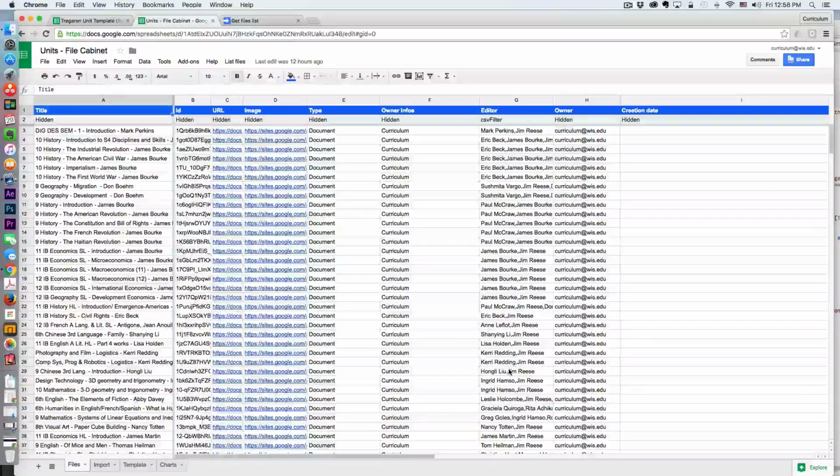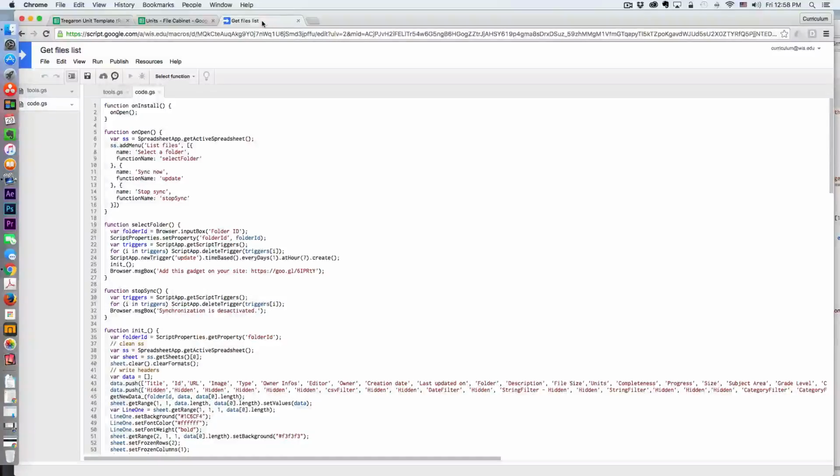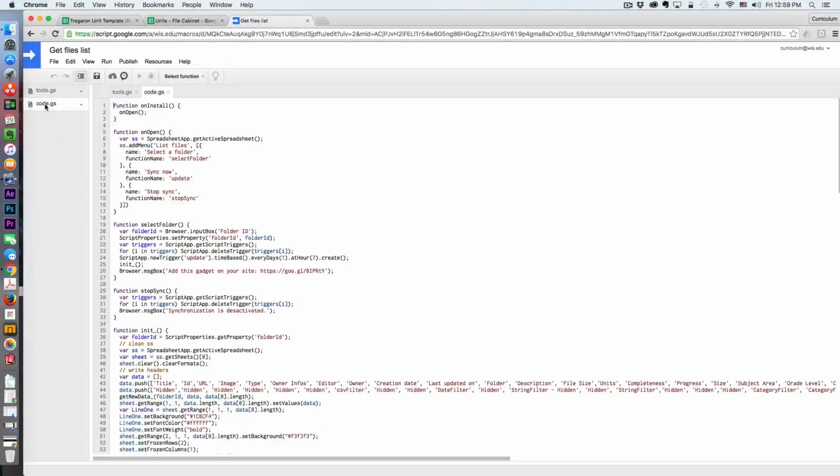So before we go any further, we are going to do some coding together. In your file cabinet view, if you click on Tools and you go to Script Editor, you should get a pop-out, a window that looks like this. It's a lot of code, and you may see the tools.gs file first. I'm not sure how it's organized on your end. This one you can actually leave as is. We aren't going to do any modifications with this particular piece of code. We are going to dive into this one.